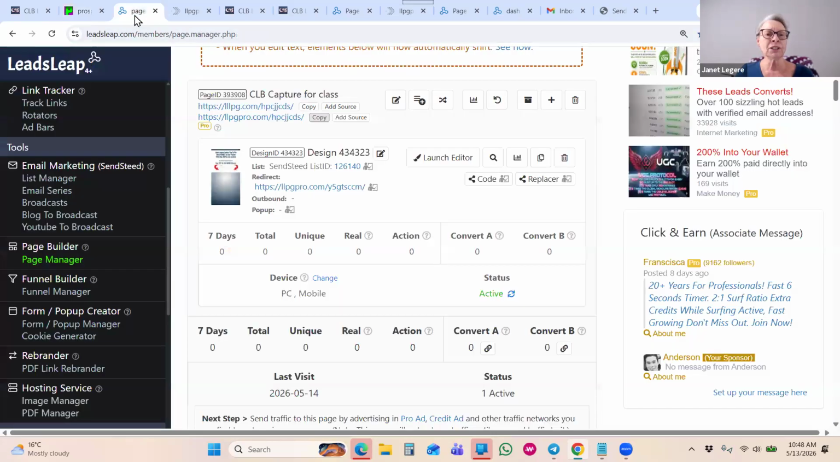Now, this is another thing that's cool about Lead Sleep. All right. So you saw how quick that was. I sent my email to Prospect Geyser Co-op. I would just do that to all my emails. I send that ad out and then wait for the opt-ins to come in.